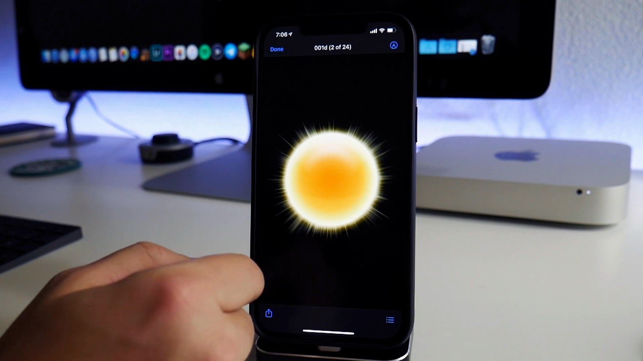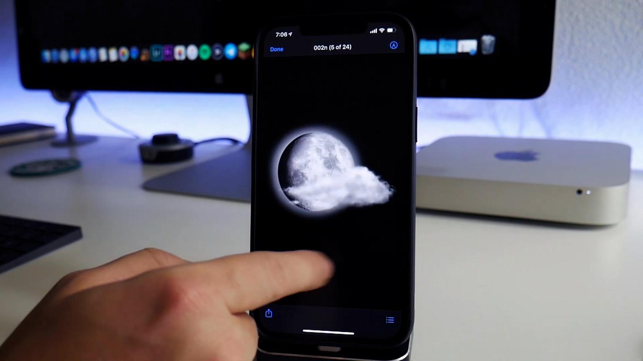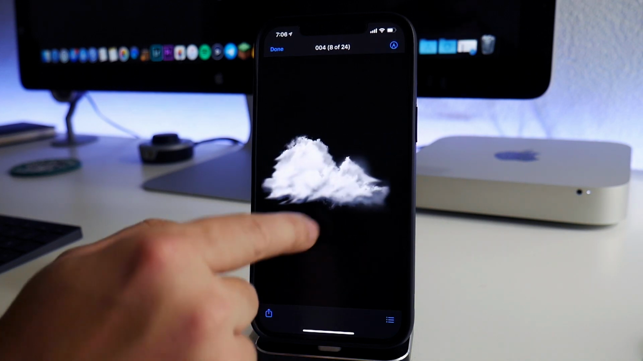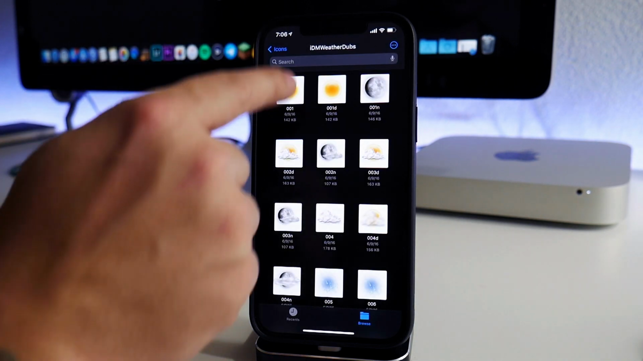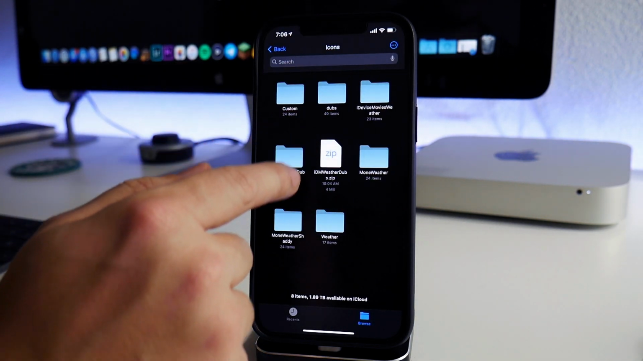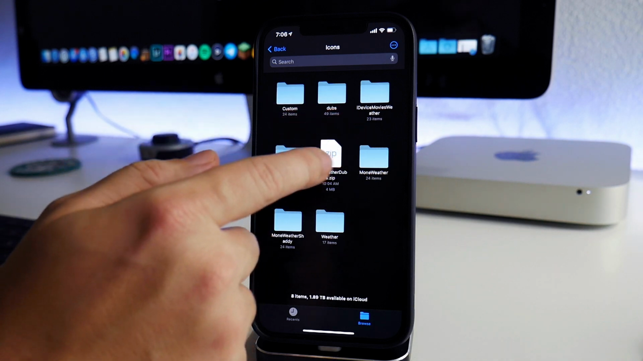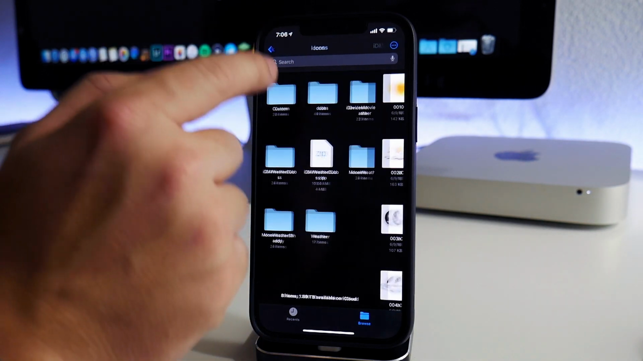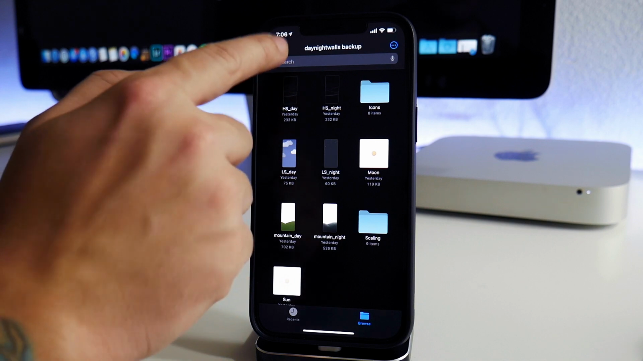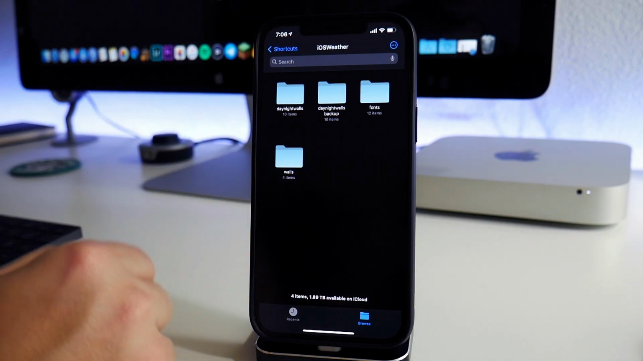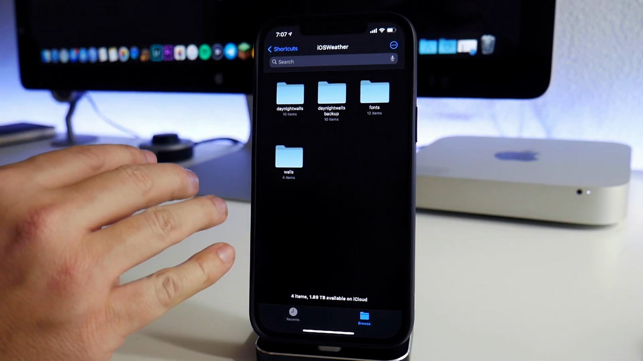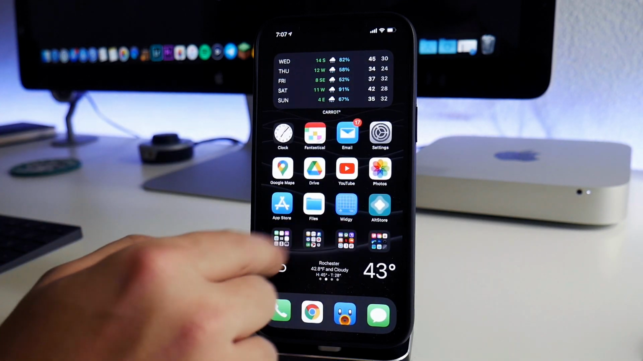So that's what the sun looks like. Mine have that kind of realistic look to them. So like I said, I'll leave the link for this down in the description if you guys want to download my icons. Basically, you literally just put them into the icons folder, and then you tell the shortcut which icon pack you want to use. It's all within the settings of the shortcut.